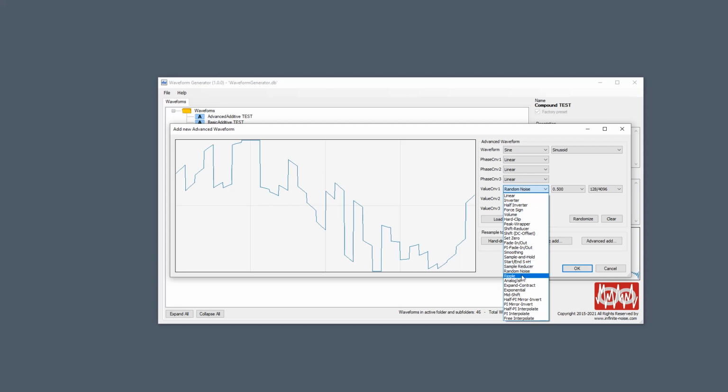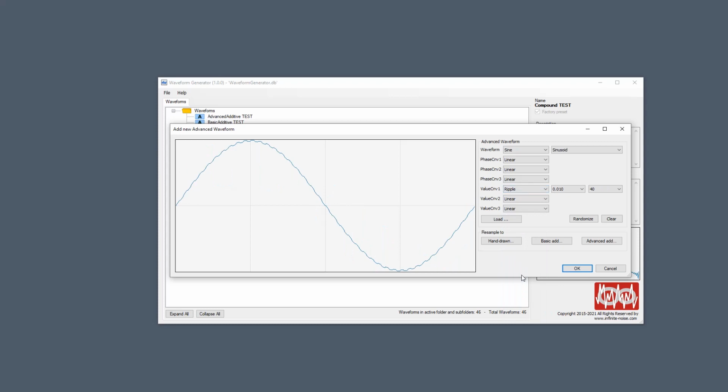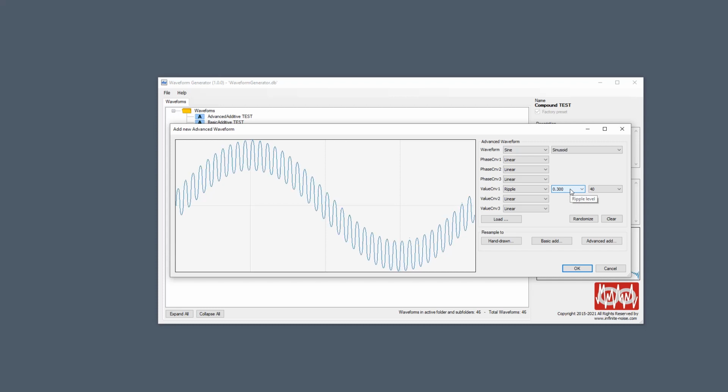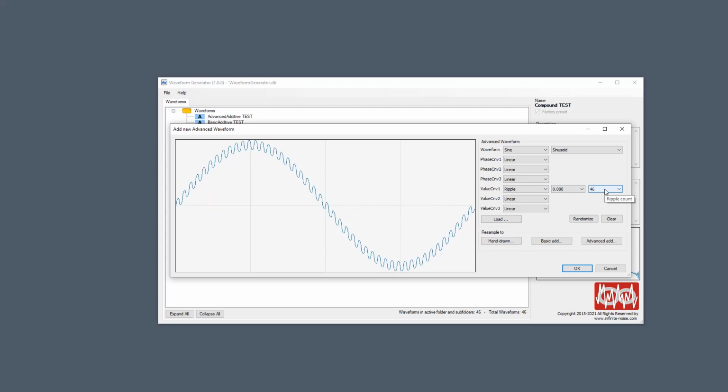Next we have this ripple effect. It will add ripples that have a sine effect. Here we can dial in the amplitude of these, and we can dial in the number of these ripples. So simply scrolling the mouse wheel, you can have this effect.